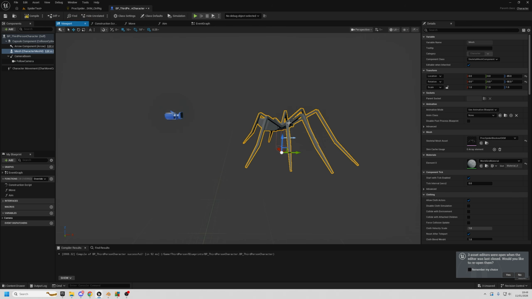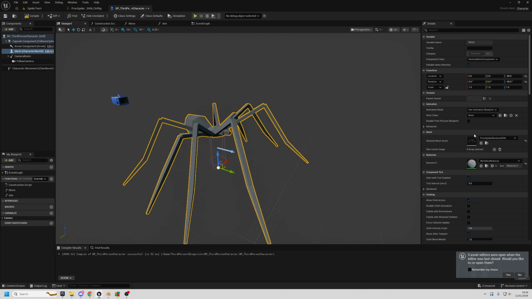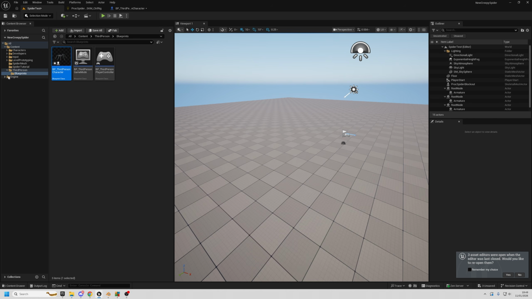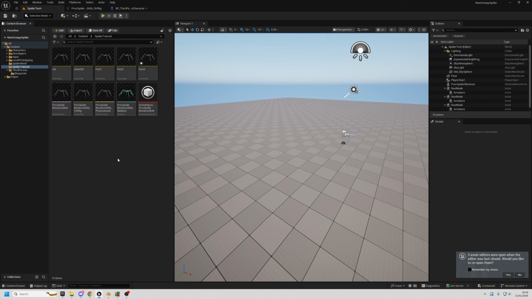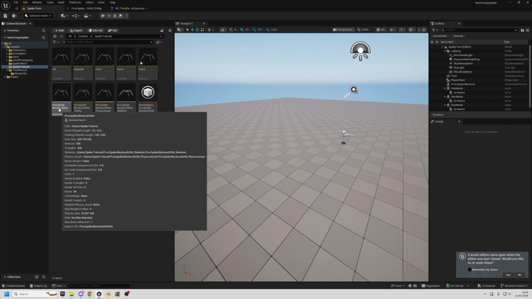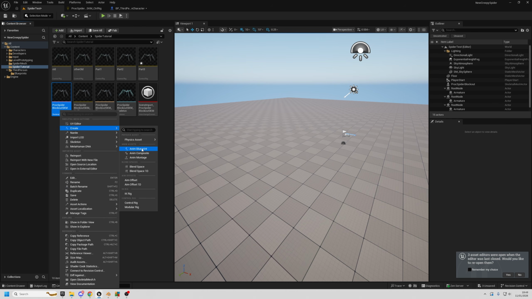He's a big lad. Now we need to create an animation blueprint. So the animation blueprint is the thing that's going to tell it to use control rig during its sort of calculation of how it should animate. So to do that, we go to our character, which is the proc spider blockout. Right click, create anim blueprint.